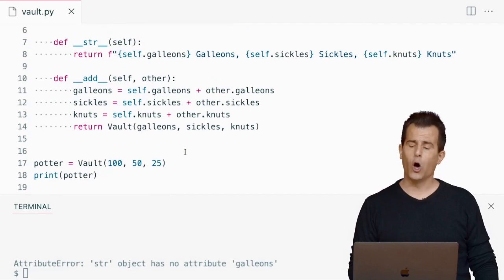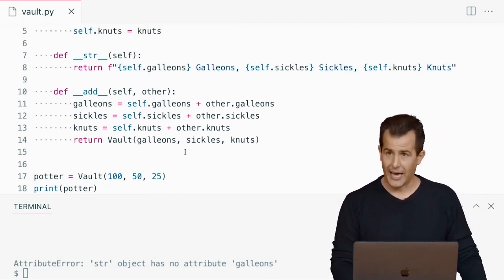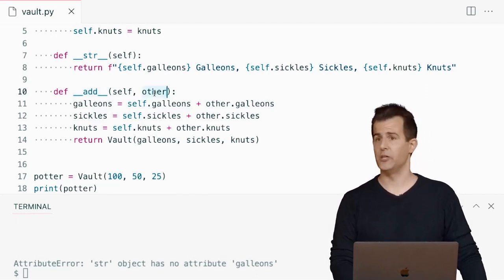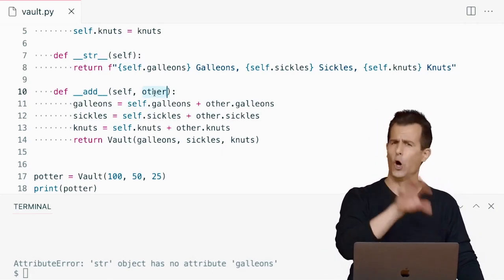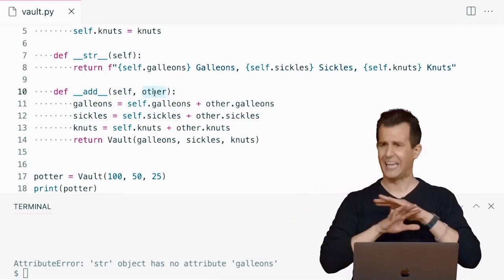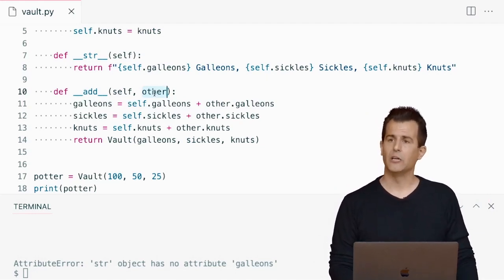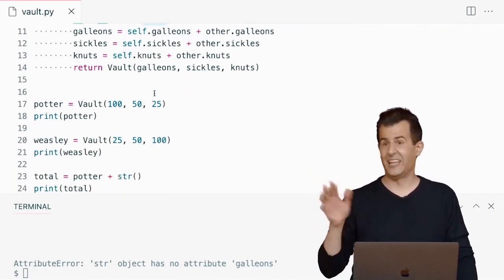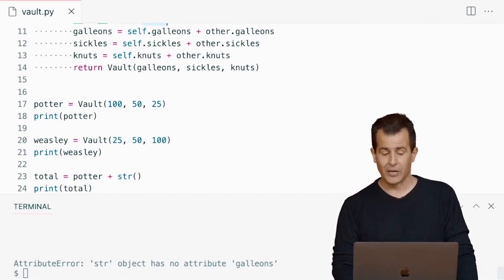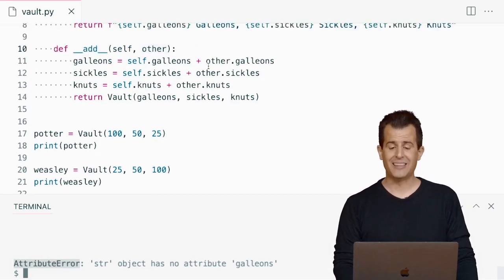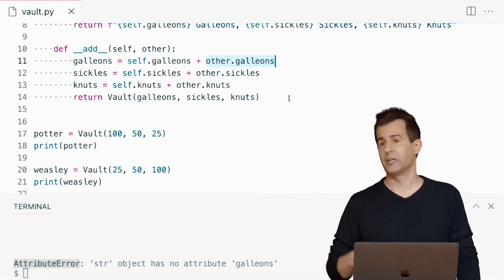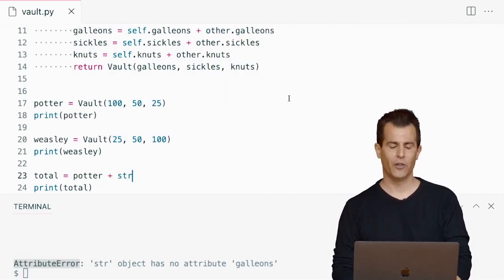Why? Because so long as the type of value on the left has an add method implemented, other can be any type that you want. You just have to decide in code what it's going to mean conceptually to add a vault plus a string, which in this case probably doesn't make any sense at all, but it's possible. It's going to be the operand on the left. And I'm inferring that. I did not know the answer a moment ago. I'm inferring that because what I got was an attribute error here on line 11 because Python did not like this. other.galleons didn't work, but I could make it work by figuring something out. Really good question. Didn't know that one myself.